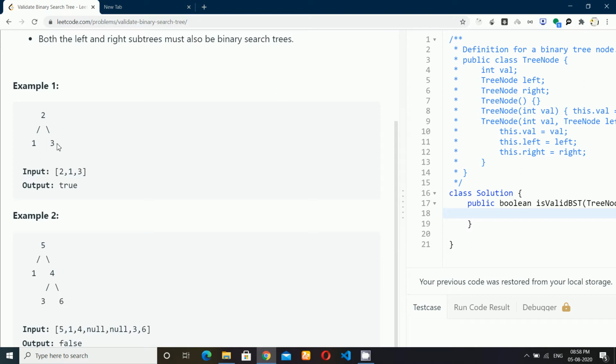So in order to be a binary search tree, all the values in the left subtree should be less than the root, and all the values at the right subtree should be greater than the root, and this property should be satisfied for all the subtrees recursively.